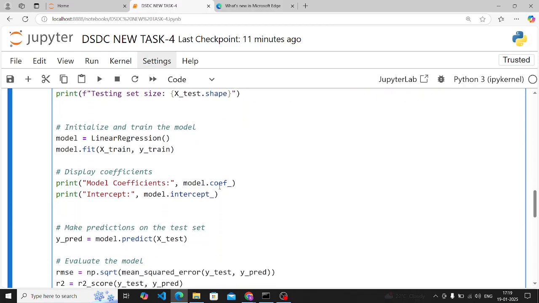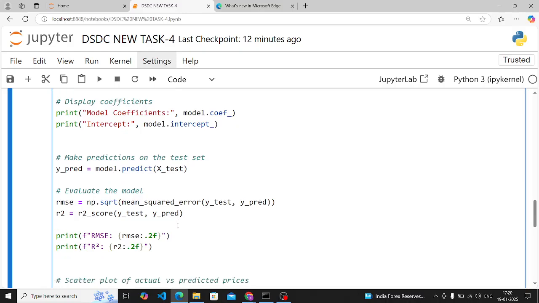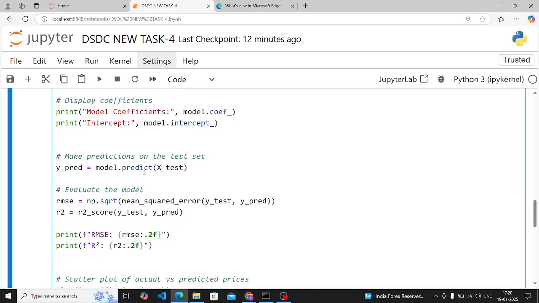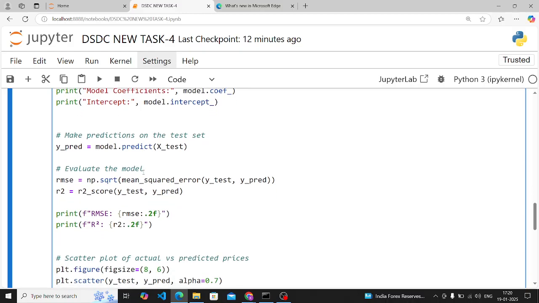Then you have to train the linear regression model, by initializing and training the model and displaying the coefficients. Using this, the model learns the relationship between predictors and the target. Then you have to make the predictions and evaluate the model.